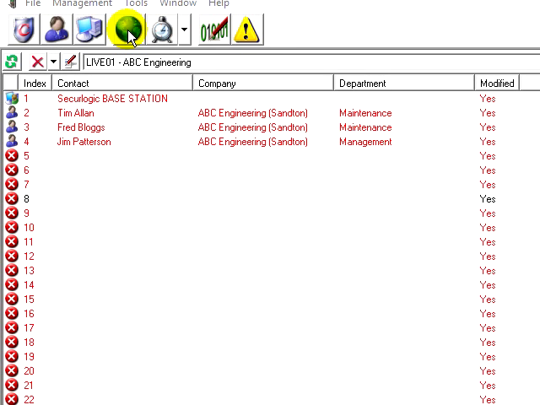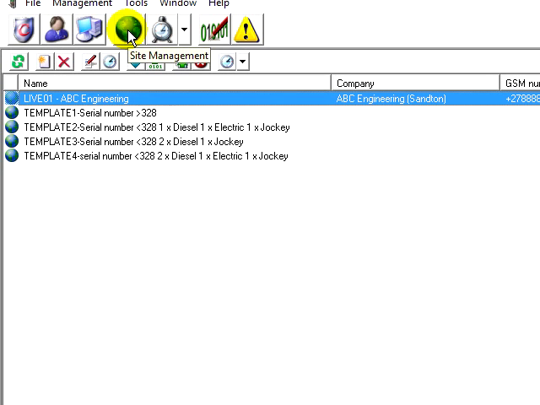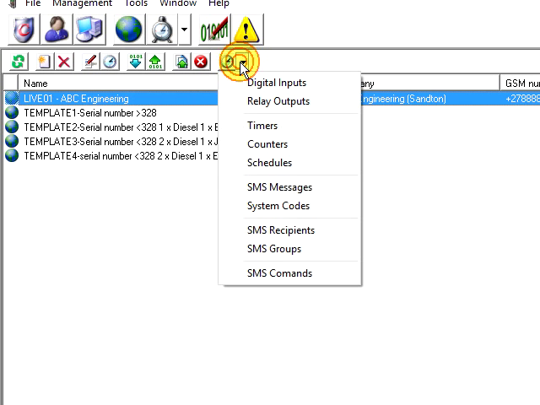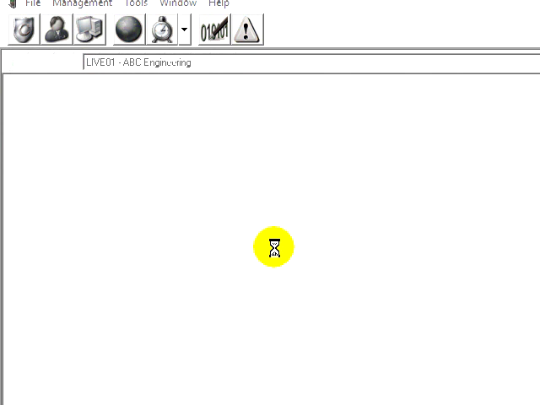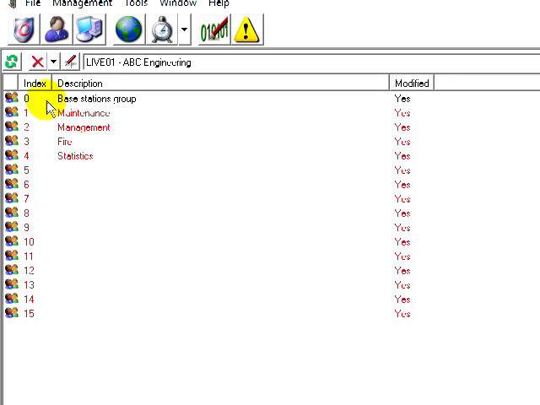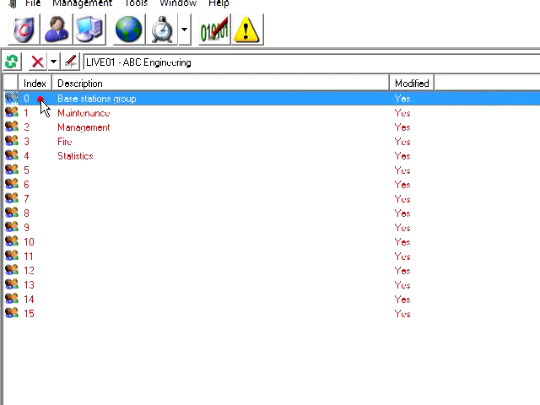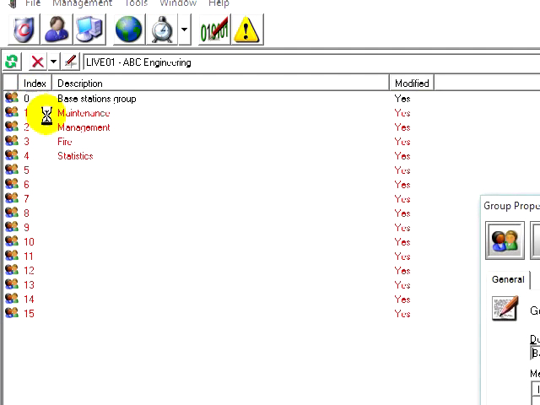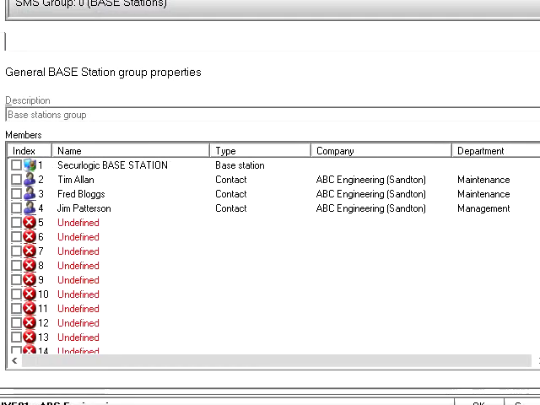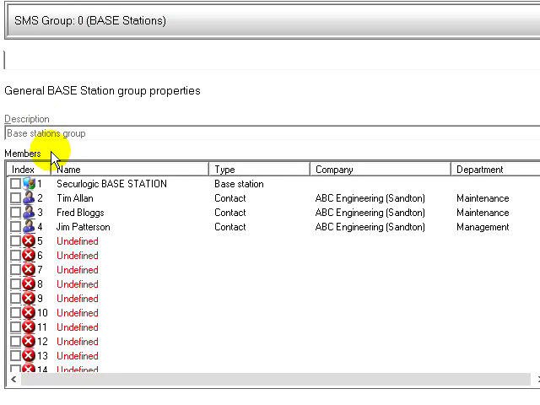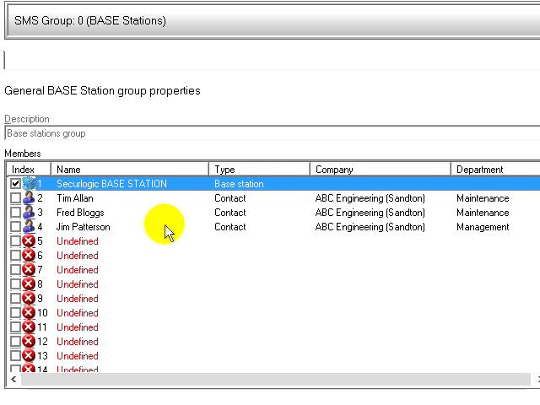Again, hit the World button. Make sure you've highlighted the correct site. Go to the small clock and this time choose Groups. Here's all the groups that belong in a fire panel. Base station group, click on the 0. The only one we want to tick there is the base station. They must be a member of this group.